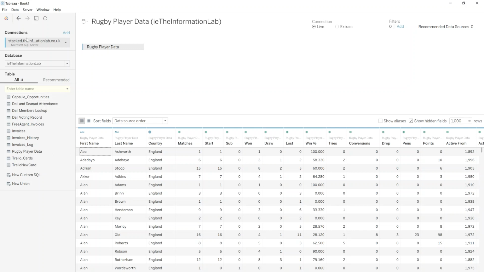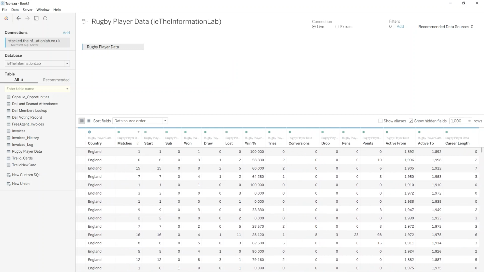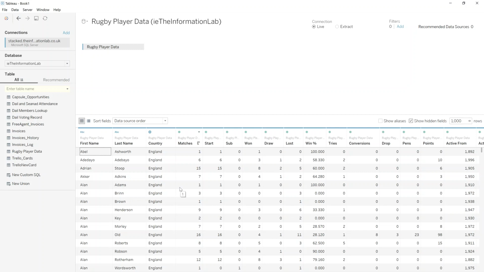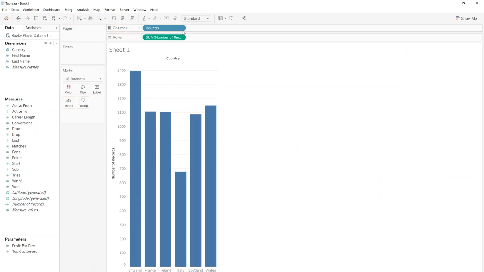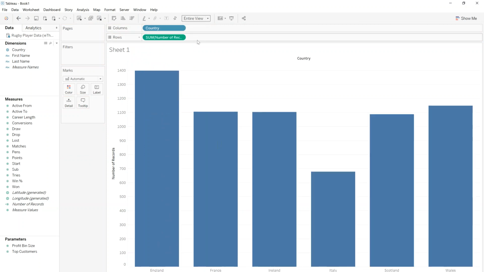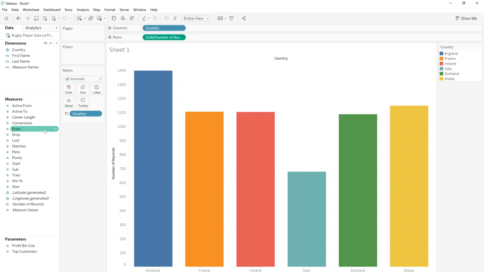I've already connected to a Microsoft SQL Server, and I've brought in just a simple table for this demonstration. This is the data here, and if we look across, we can see the various fields that are in there. I'm going to create something very simple. We'll go to Sheet 1, and look at country and maybe the number of records. I'm going to build something really simple just to get us started. Let's put country onto color. I'm going to assume you all know how to do this.